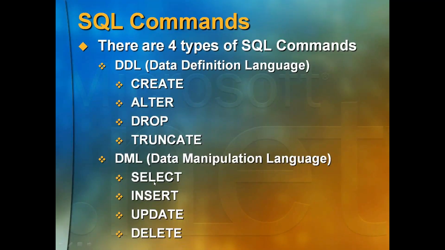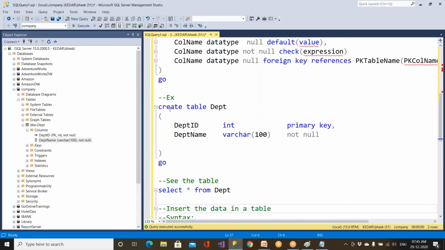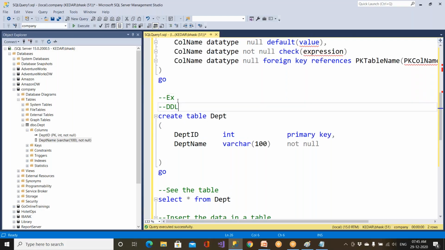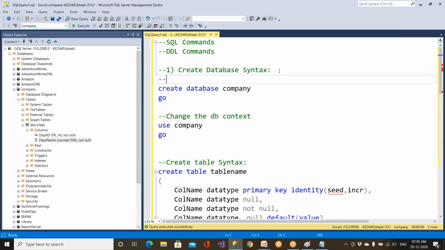We had seen a select star. This is a DML command. Inserting we had seen. Tomorrow we'll see update and delete. Clear? How to create a database, how to create a table. Create means that is a DDL command. So create a database, and after that we create a table. So this is also a DDL command, and creating a database is also a DDL command.